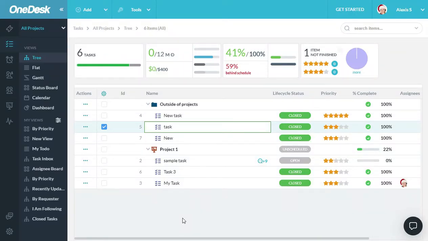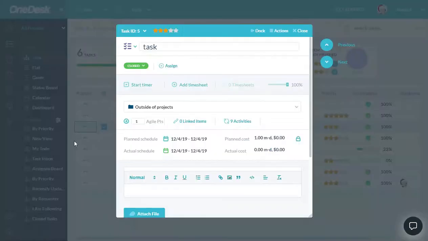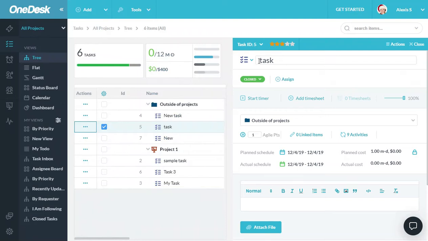In OneDesk, the Tasks application is found by clicking on the second icon here in the left bar. This allows you to create and manage projects and tasks, assign, schedule, and track them. If you click View Item Details, you can see the details of this particular task. You can dock it in the side, and if you have enough room, you'll be able to always see the detail panel open as you select different tasks.